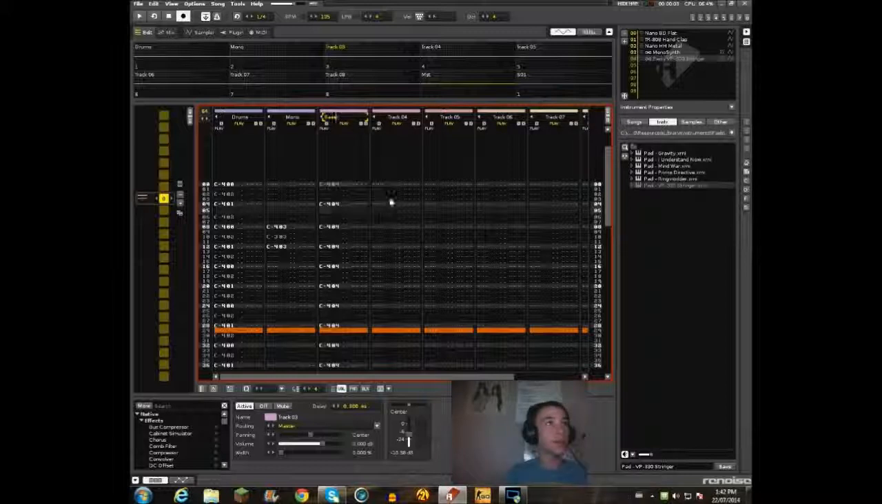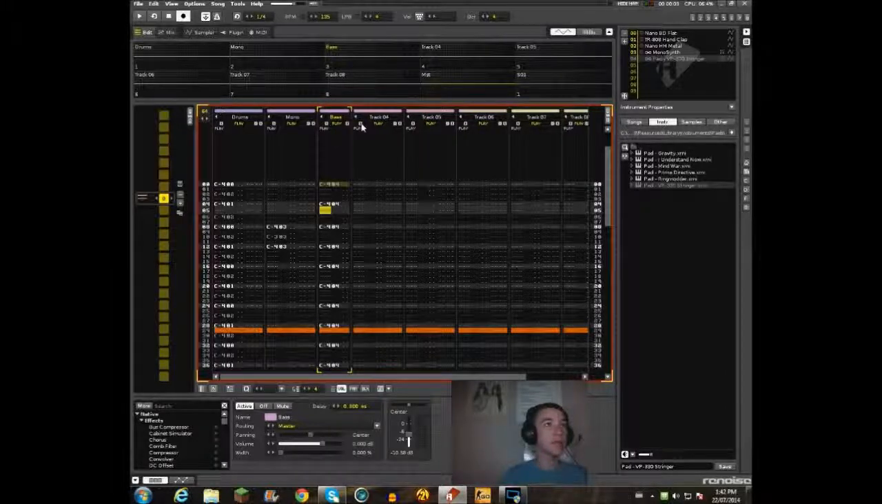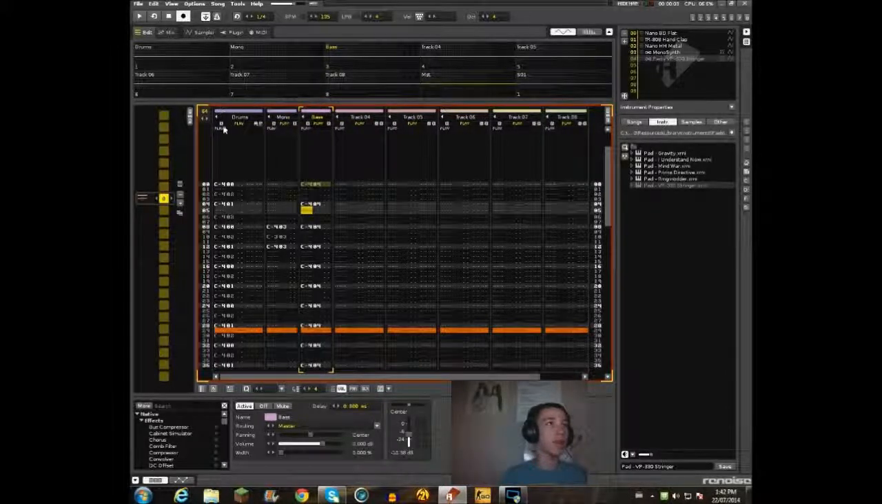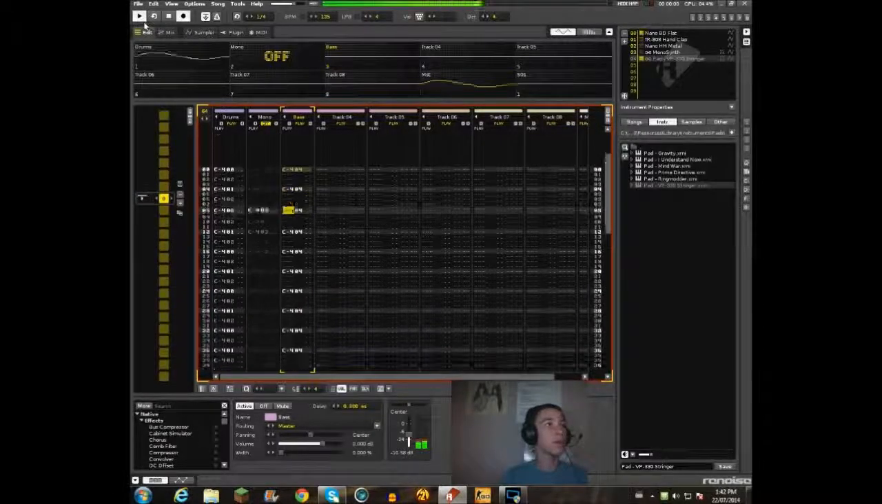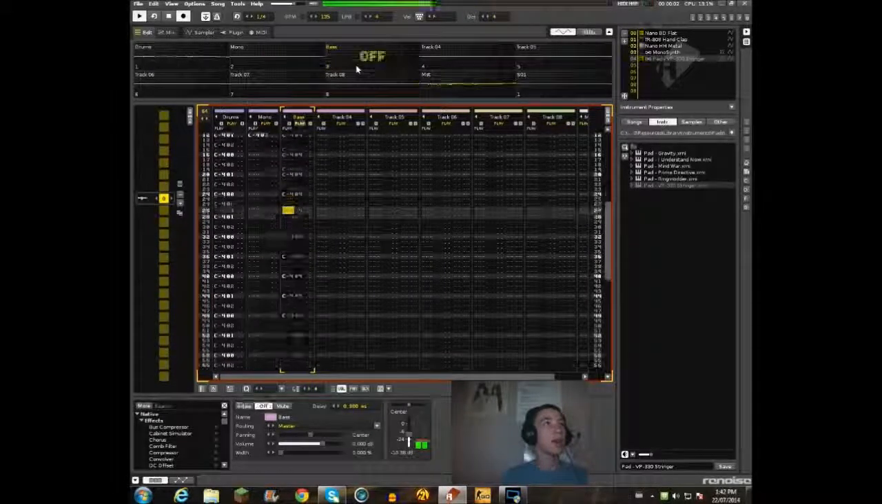What you can do here is, if you want these to go smaller, like you're done with the drum beat, you just go like that. Another thing you can do is turn them off by clicking on these boxes. So if I wanted to hear this without the mono, I just click it. And you can turn it on during the song.